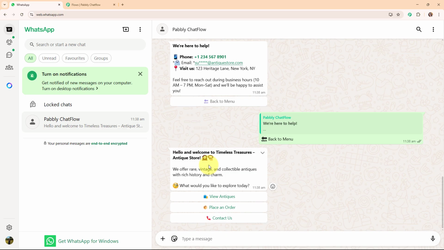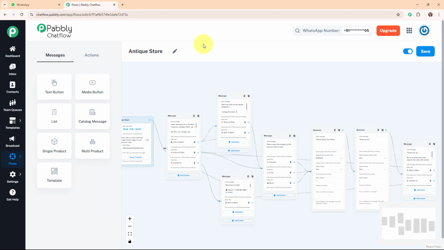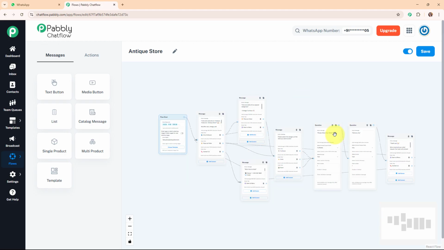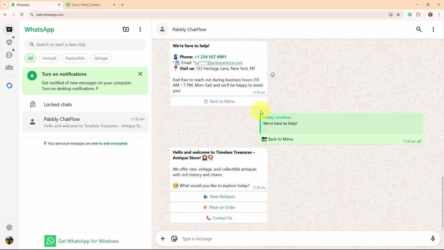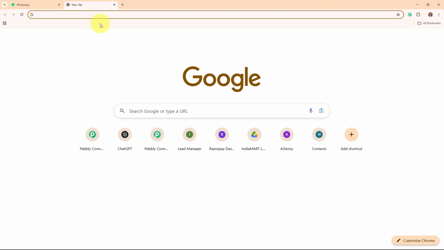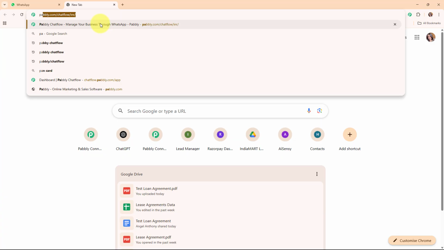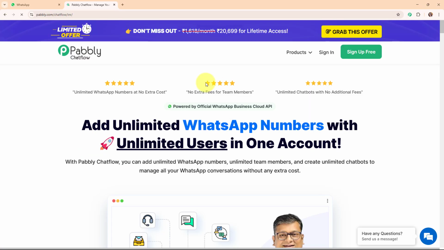Now in this video, we are going to learn step by step how you can set up this entire chatbot using Pabbly Chatflow for your store as well, so that your business can have this amazing feature of WhatsApp chatbot to interact with your customers flawlessly. Here we are going to create this amazing chatbot by using an all-in-one WhatsApp communication platform that is Pabbly Chatflow. So in your Google, you have to search for pabbly.com/chatflow and then you will be directed to the home page of Pabbly Chatflow.